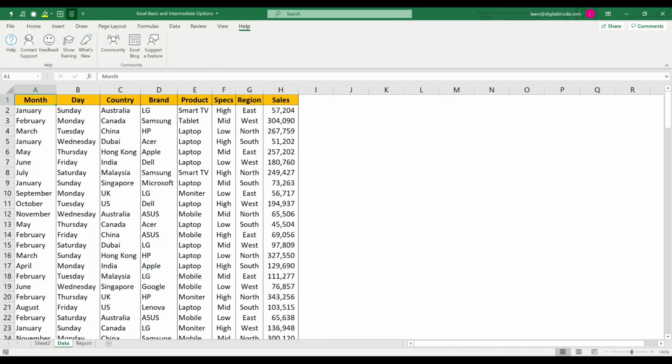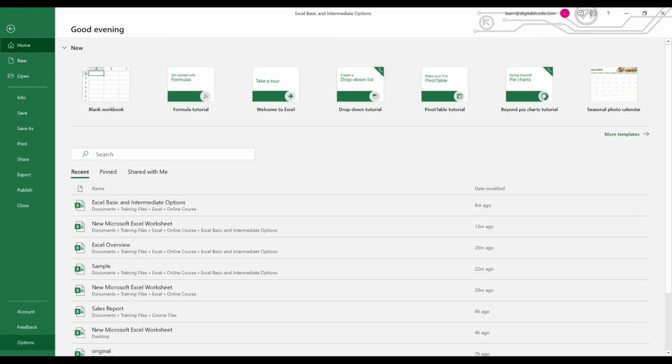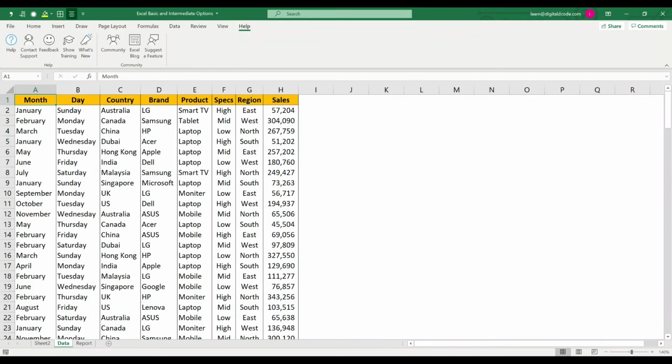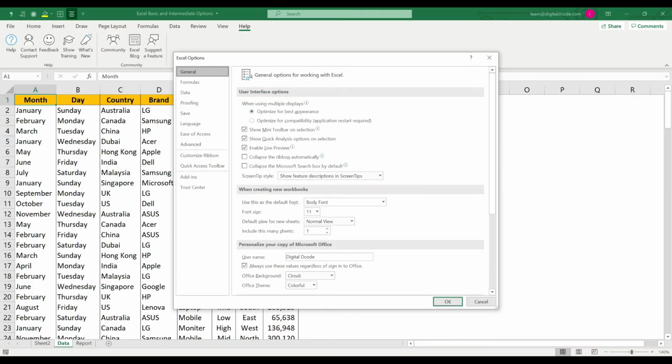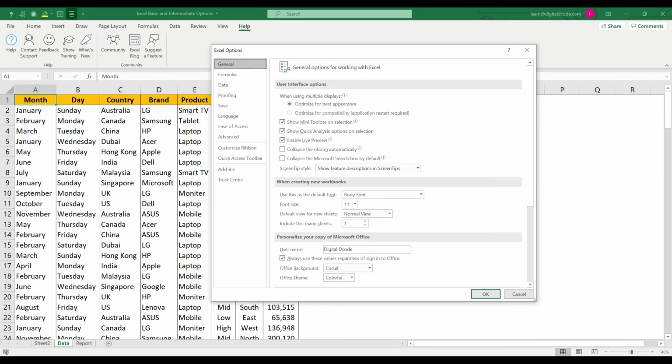We also have some other options. Let me show you how to add. Go to File and go to Options. In this option, let me start with General. These are the basic options. When you have Excel, what font you want by default, what font size you want, and also how many sheets you want whenever you insert a new workbook. Here I have one, so let me set it to 3. After this, whenever I insert a new workbook, I'll have 3 sheets.